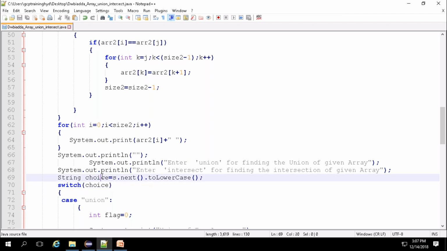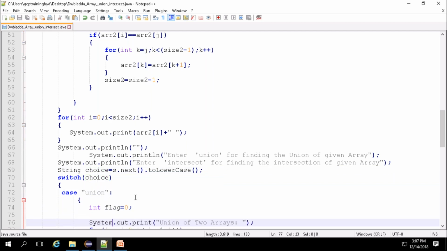So here the choice is accepted, and it is passed to the switch case. If it is union, then the union case will be executed.